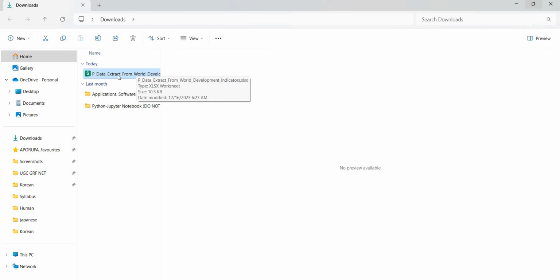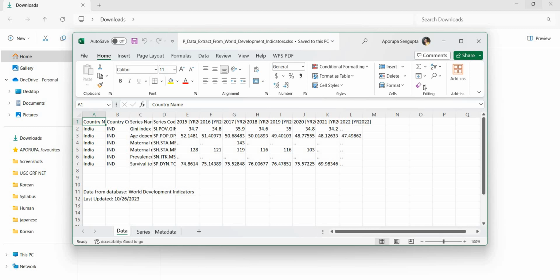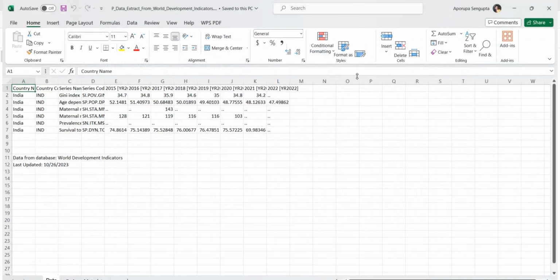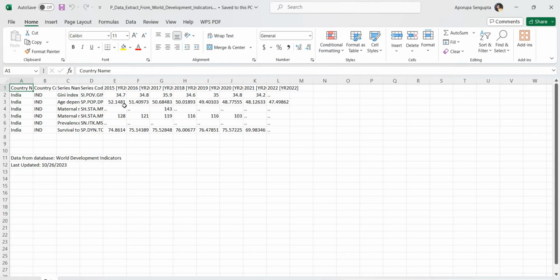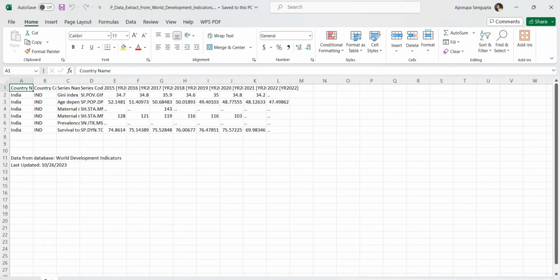So if I open the P data extract from World Development Indicators, it opens this Excel file. I'm going to enable editing because there might be some things that I want to do. Let's open this in total. So as you can see, this is what I get, right? Let me just format this size a little bit.